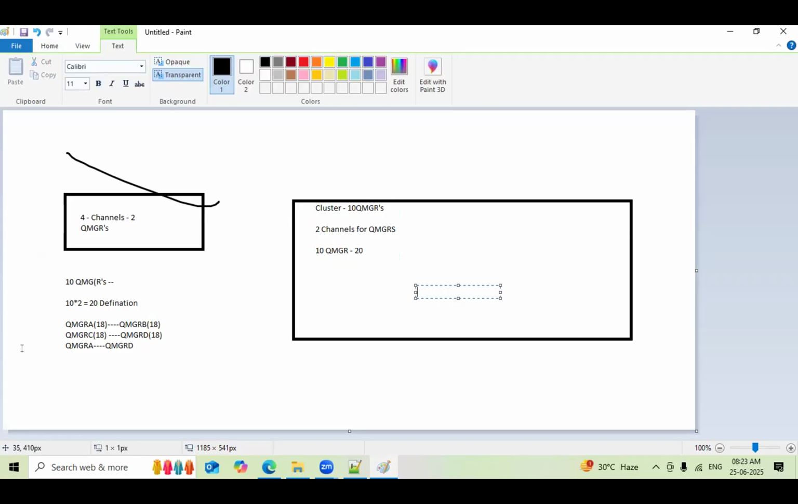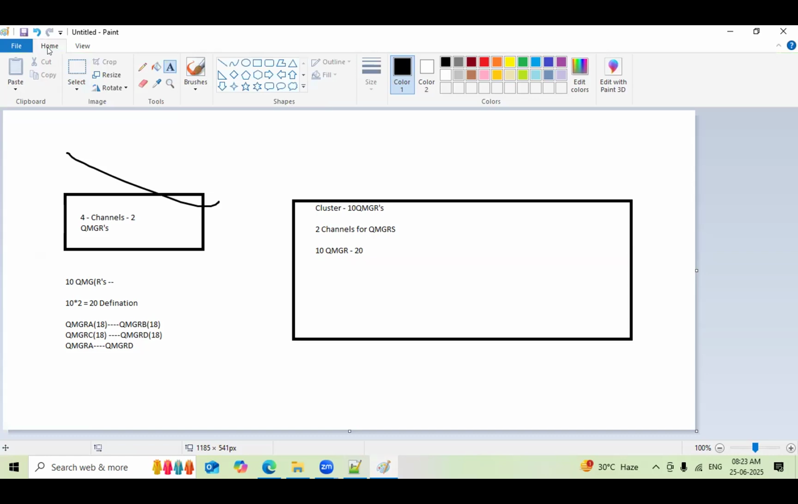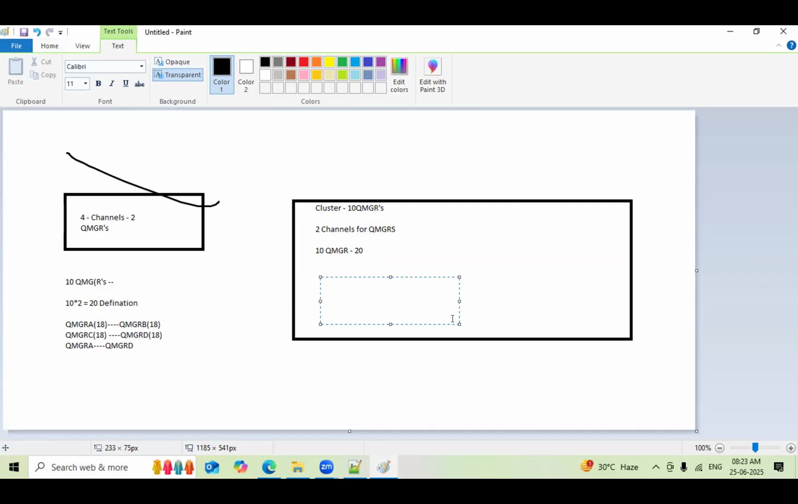In the distributed setup, we have seen remote queue, transmission queue, and then you will have the communication. But here in the cluster concept, there is no need of remote queue. You got my point? There is no remote queue concept at all.